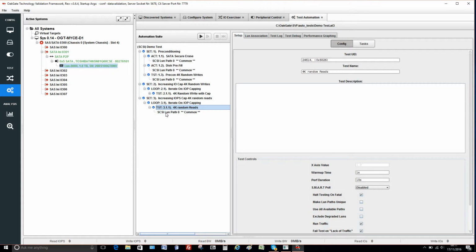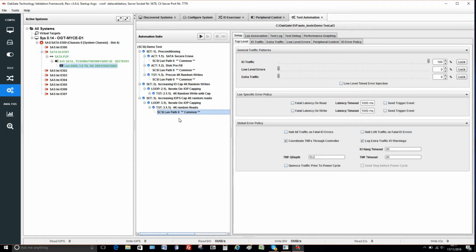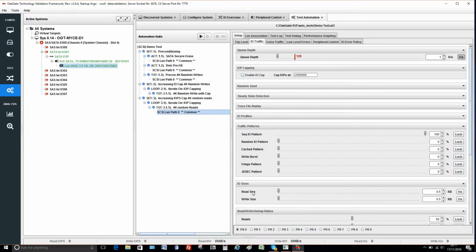And then I'm going to define the I/O traffic that I wish to be carried out in this test action, which is going to repeat itself for each of the IOPS caps that we've defined. So I go to the LUN path line and then into the I/O traffic tab, and here you can see the parameters that we can vary to control the traffic. If you've used iometer, many of these parameters will be things you've seen before, familiar to you.